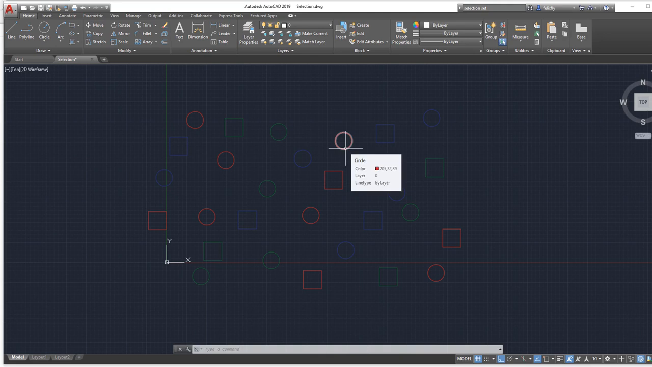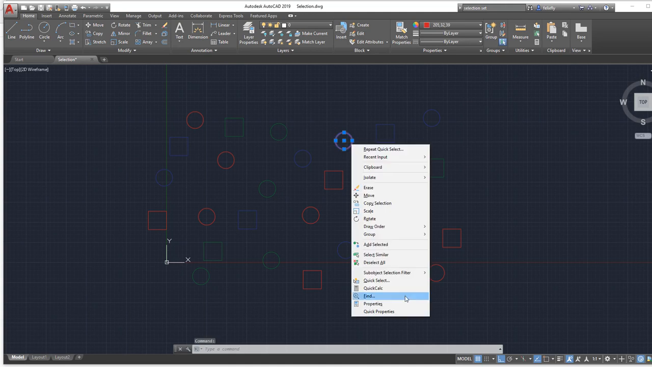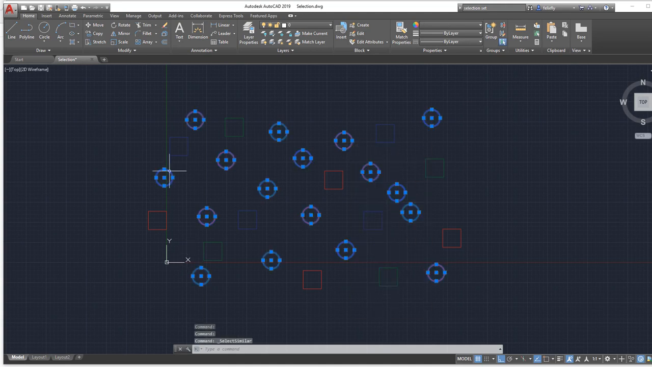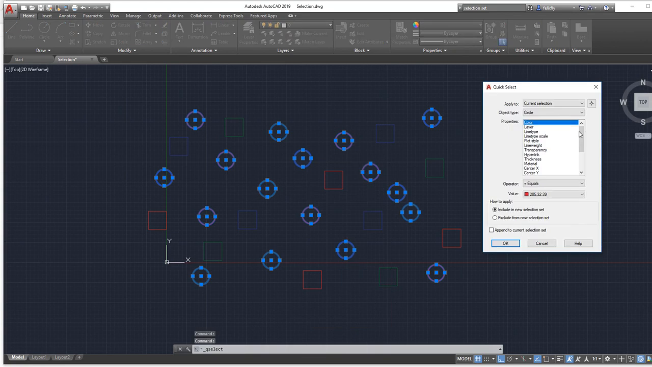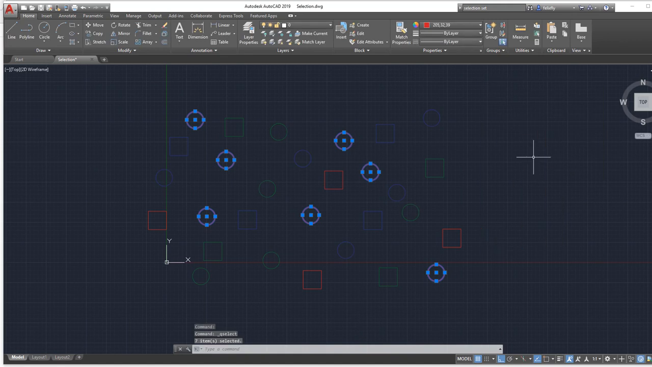Select similar does a good job, but if you find select similar is picking too many items, you can also click on select similar, and then you say, oh okay, I only wanted the red circles. So then you can right click, go to quick select, apply to the selection, so you're applying it to your selection, and you want circles where the colour is not equal to red, exclude. Okay, and that will take them out.